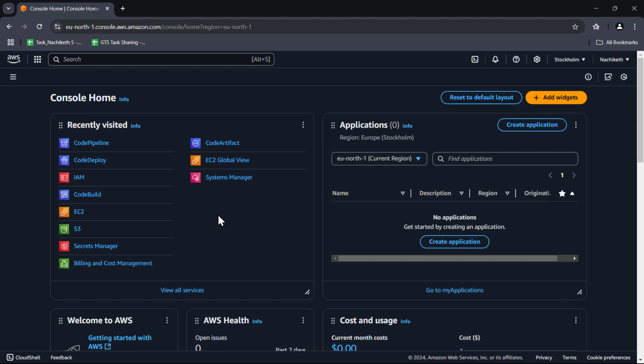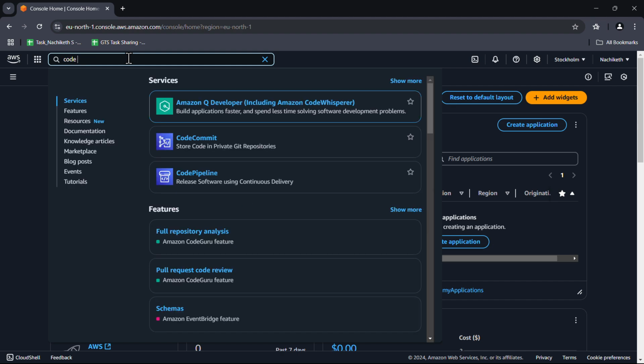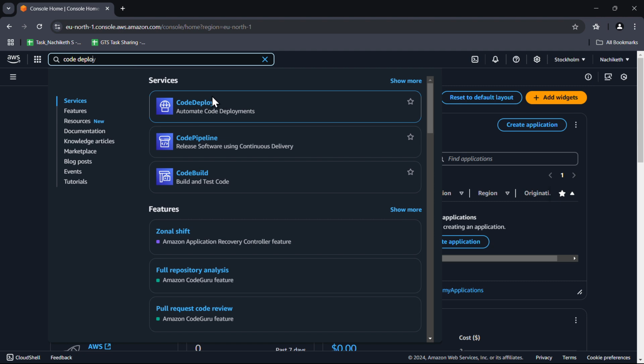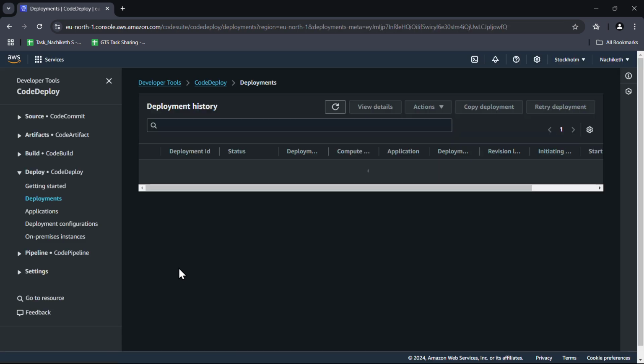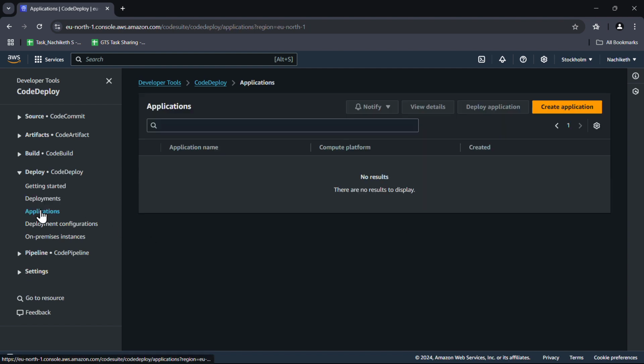Okay, so just get into your AWS console. From there you just search for CodeDeploy, which automates code deployment. Okay, so we'll go ahead. Previously we have already created CodeBuild as well as CodePipeline. If you haven't watched that video, please do visit the previous one, and thereafter you come to CodeDeploy. So we'll go and create the new application.